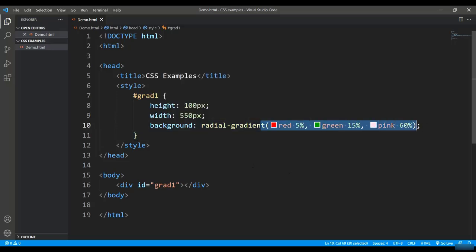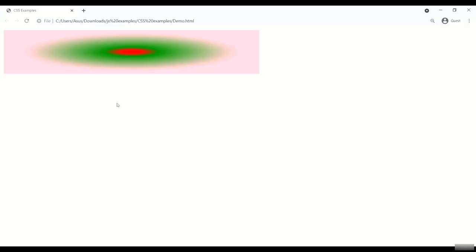All right, since there are three colors, you can pass the percentage, like how much width you want in each color. So pink 60%, green 15%, 5 for red. All right, so let's see the output now, and here you can see. All right, so this is how the radial gradient will work, starting from the last, means this one is the inner one, then the outer and the outermost. If you want, you can add more colors in the same method.